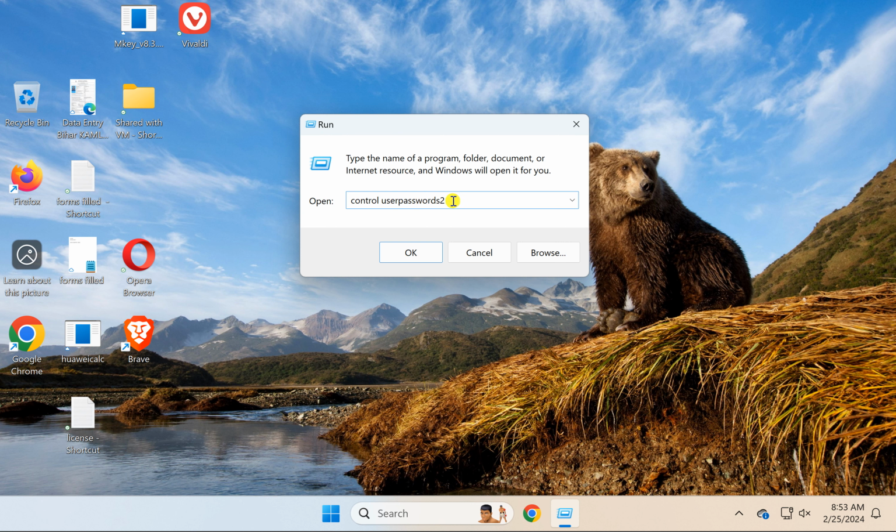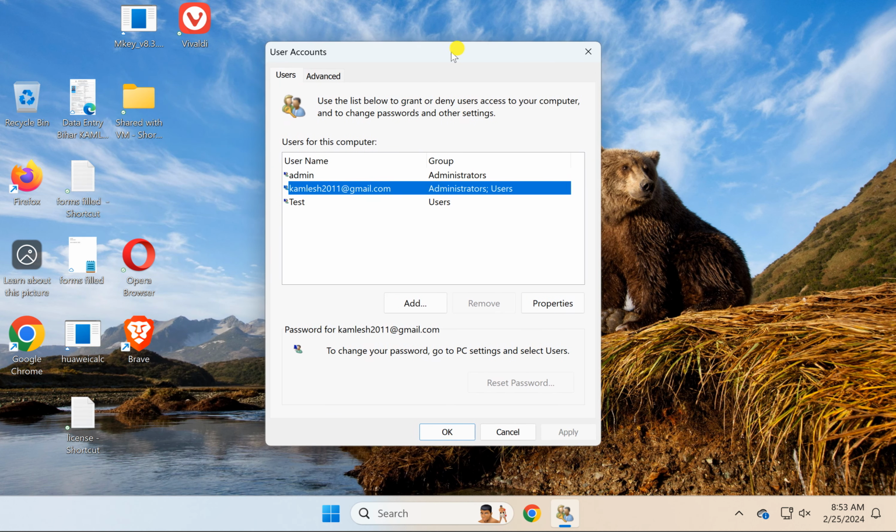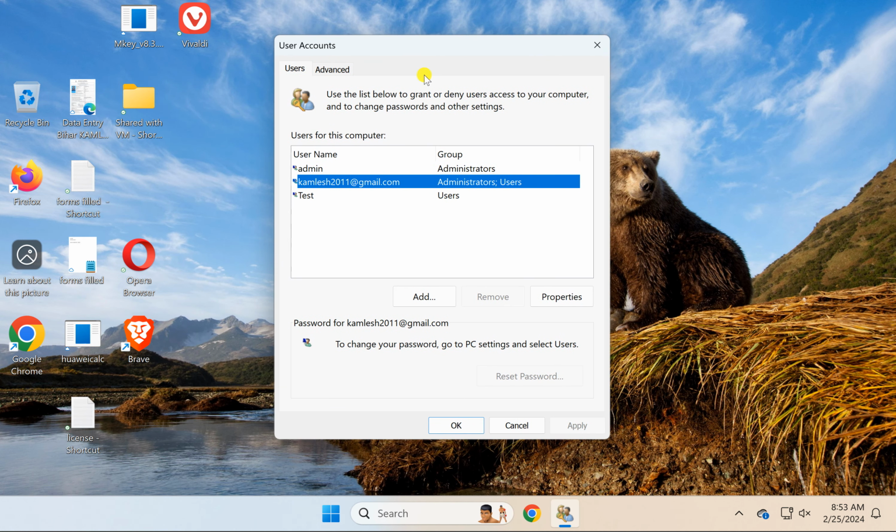You can also find this command in the video description. After typing this command, click the OK button. This will open the User Accounts window on your PC.